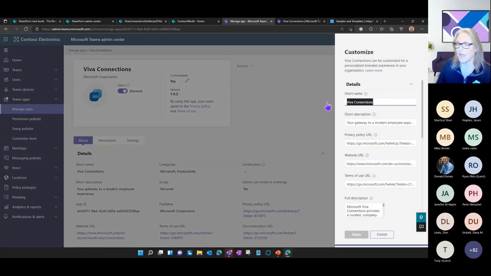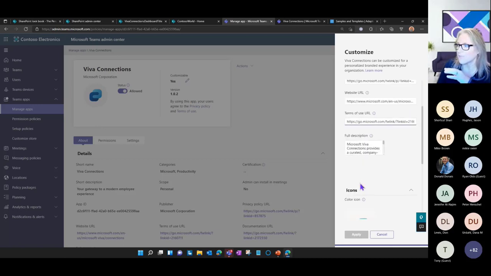So this is where you would say My Intranet or Benefits or the name of your company. I'm going to keep it here at Viva Connections for now. This is where you give it a description. Any of your privacy URLs or website or terms of use URLs, you can go ahead and add that in here. That displays in the Teams App Store. When you search on Viva Connections, you'll see that type of information.